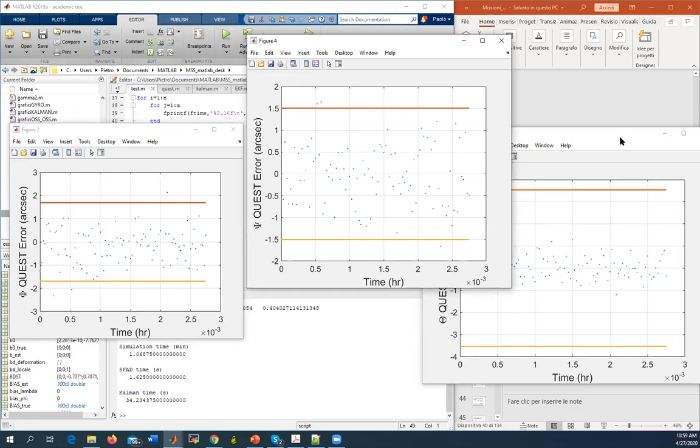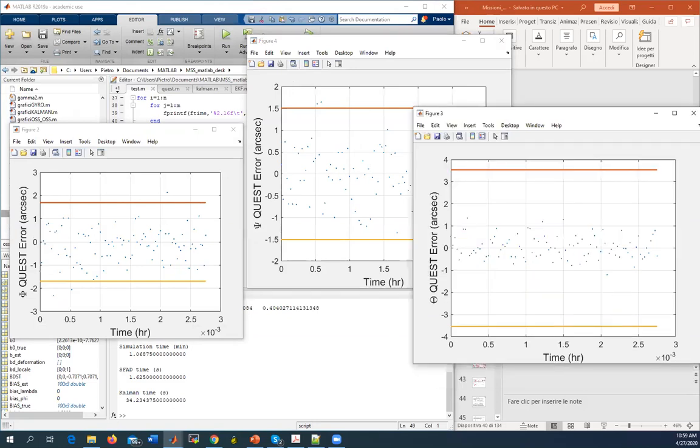Okay, so I don't know if we can go on, or if we have to stop here. I think that would be good for a break. So we can have 15 minutes of questions. And we restart by comparing the Quest algorithm to the extended Kalman filters.